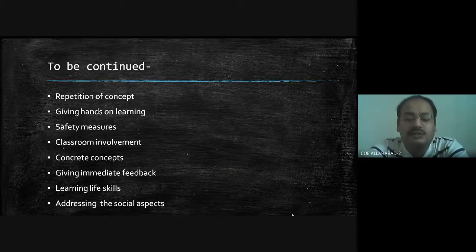I think it will help you in the classroom management. Then we need to observe and motivate the child to involve in classroom activity. Be as concrete as possible while teaching concepts. Then give immediate feedback so that the child can relate with the consequences of their own behavior. Help students to learn life skills such as personal hygiene, health and safety, getting along with others.